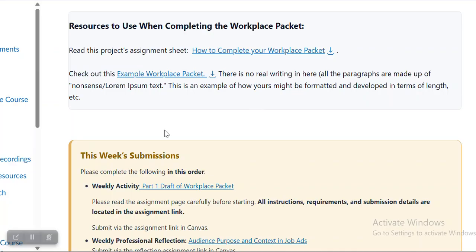The workplace packet was introduced in the text right before this, and that is where this video will live as well. So you have 2 resources, and they are the how to complete your workplace packet, which is an assignment sheet, a detailed one at that, and then an example workplace packet.